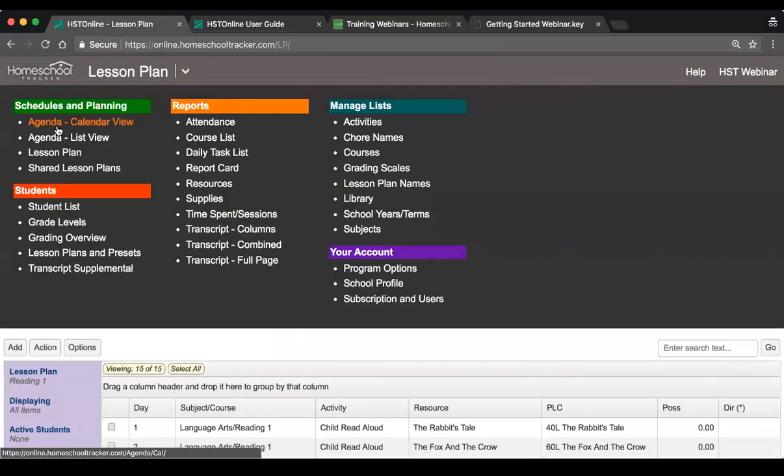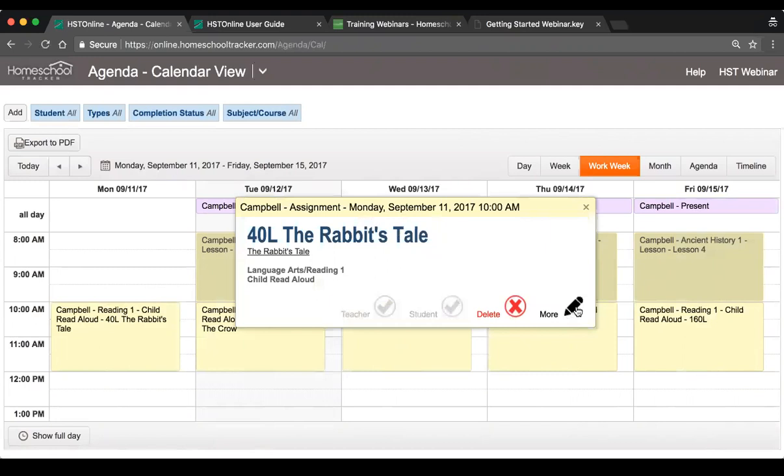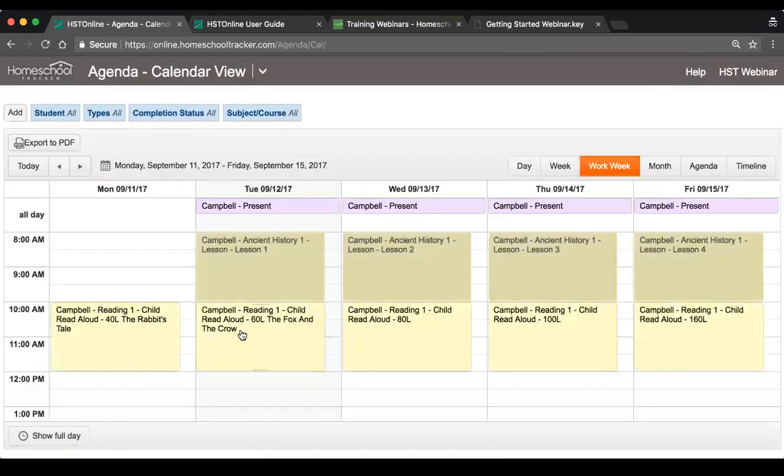But if I go to my agenda, you'll see that Campbell has 5 new lessons here, or 5 new assignments, right? Monday, she's doing day 1 of that lesson plan, which is very specific. It has all these details here. On Tuesday, she's doing day 2, and then so on. So there you can see how we took a lesson plan that we literally just imported from the shared lesson plan library, and now we've assigned it to Campbell for the first 5 days here. So some really powerful stuff when it comes to lesson plans.